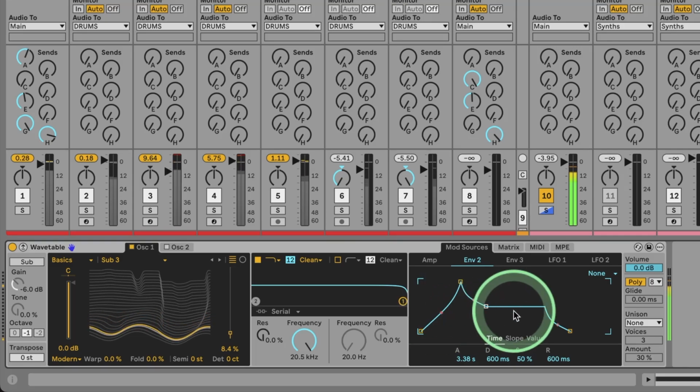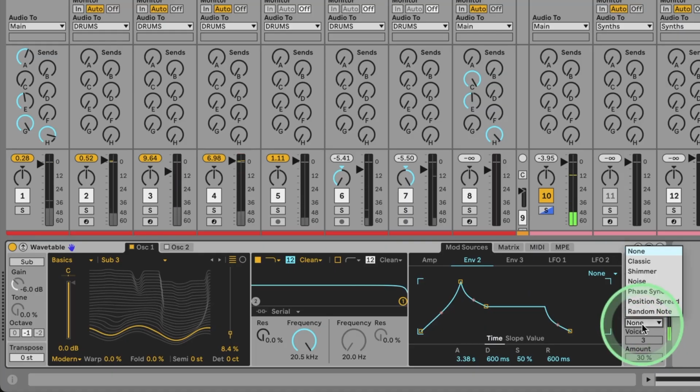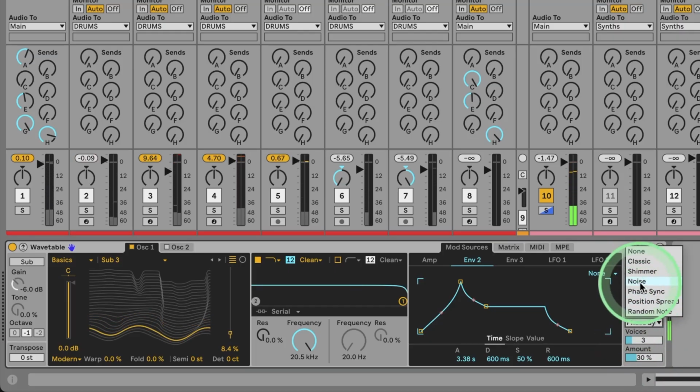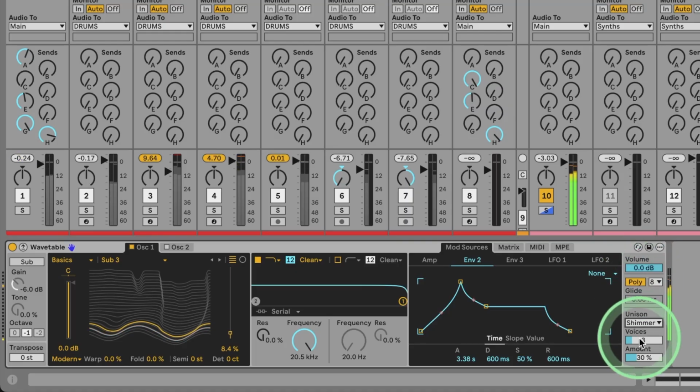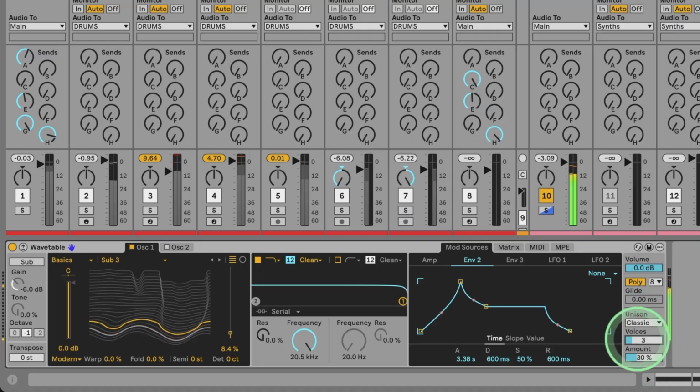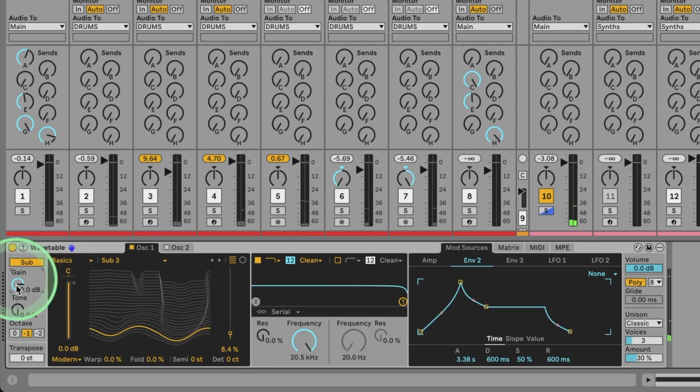That in itself is already sounding quite cool anyway. Let's apply a little bit of unison here. So let's go into phase sync, see what that sounds like. Sounds quite cool, but I'm going to go maybe to shimmer or classic. Let's go to classic. I think that's going to be the nicest. For bass sounds, in all fairness, I think 3 voices is more than enough. Otherwise it can get messy. We can have a sub oscillator that we can add just to kind of enhance the sound.